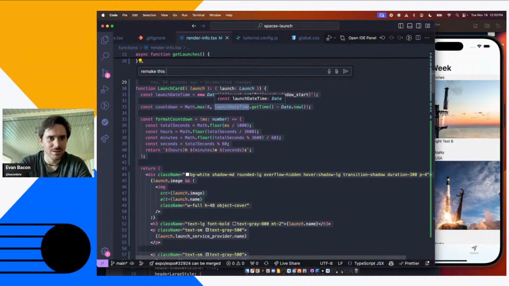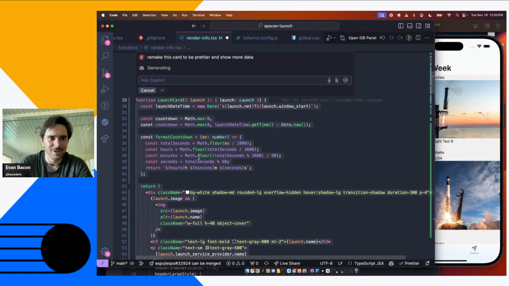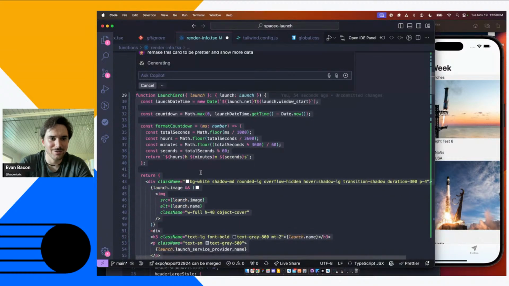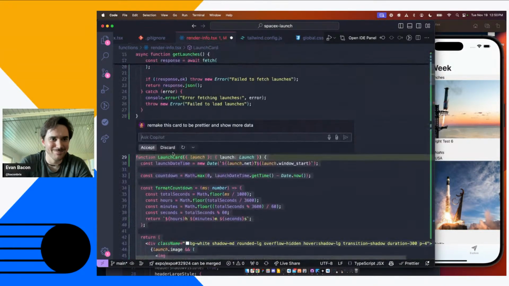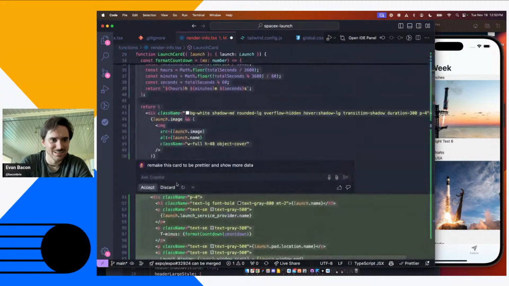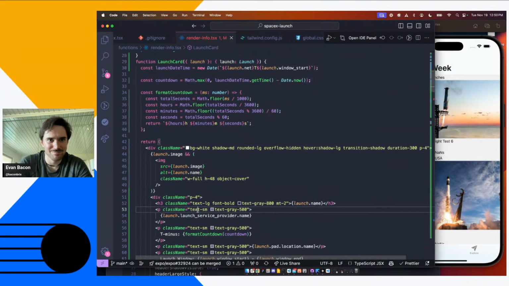Remake this card to be prettier and show more data. Let's try Copilot. Let's see what he can do. Already it's looking way better. Format the countdown, clean that up, has a link, accept, save it.